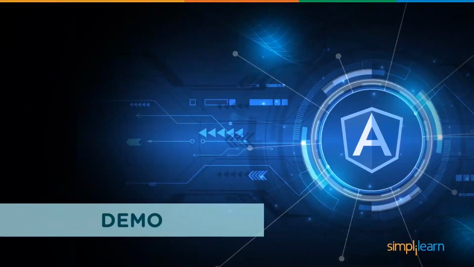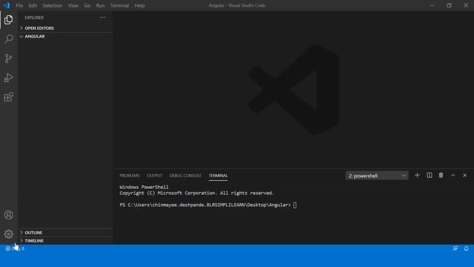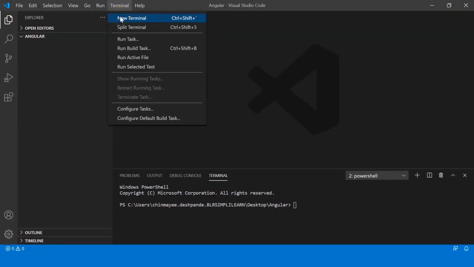Now moving on to the final part, which is the demo. Now that you have a basic understanding of Angular and its prerequisites, I think you're ready to create your first Angular application. So let's head to our VS Code and begin. Here I've created a folder called Angular on my desktop and opened it in my Visual Studio Code. To create your app, you need to open the terminal. Just go here and select New Terminal.